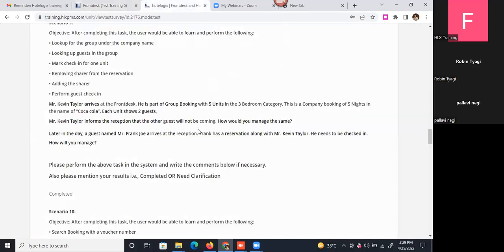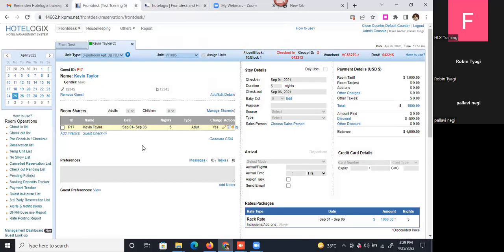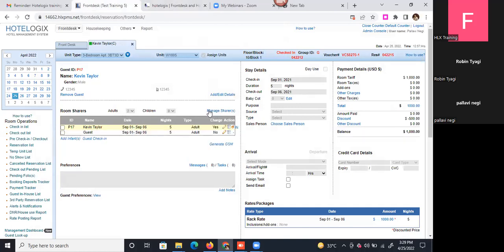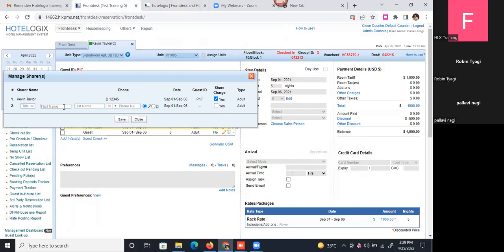So now what we need to do is we need to again make Mr. Frank a part of this reservation along with Mr. Kevin. So what I'm going to do is, in the same reservation here, we will increase the number of adults, right? Use the option of manage sharers to enter the detail of the guest. So now since it is Mr. Frank, right? Now, because we've already made a reservation in the past for this guest, the system is automatically picking up the guest details. But if it is a different guest, then you can always enter the first name, last name, phone number again, right? So I'm selecting it from here.